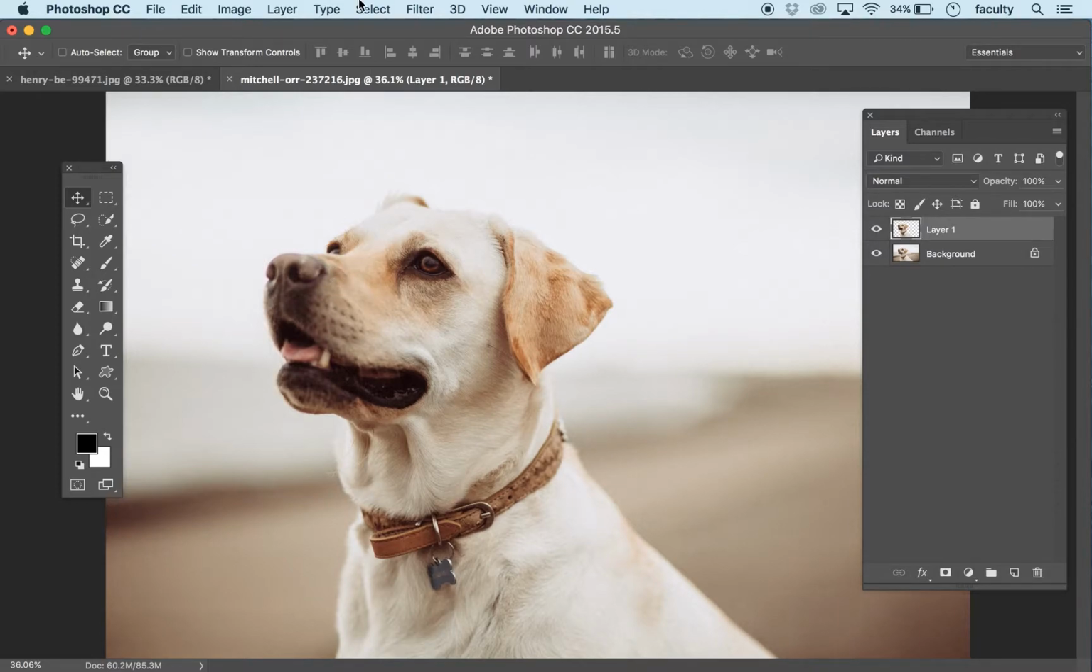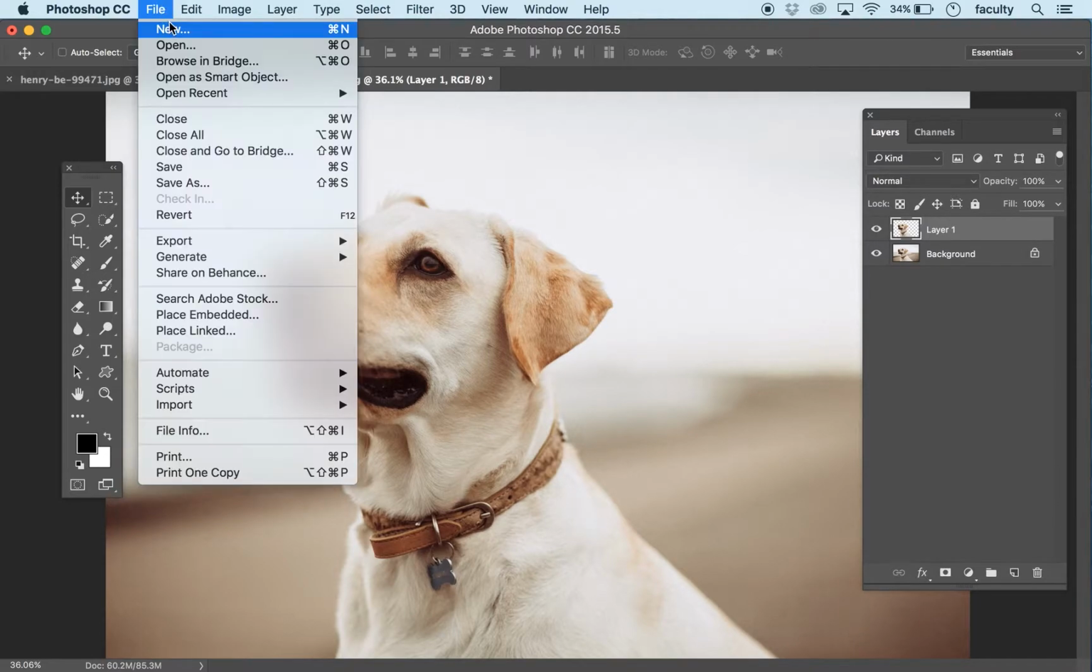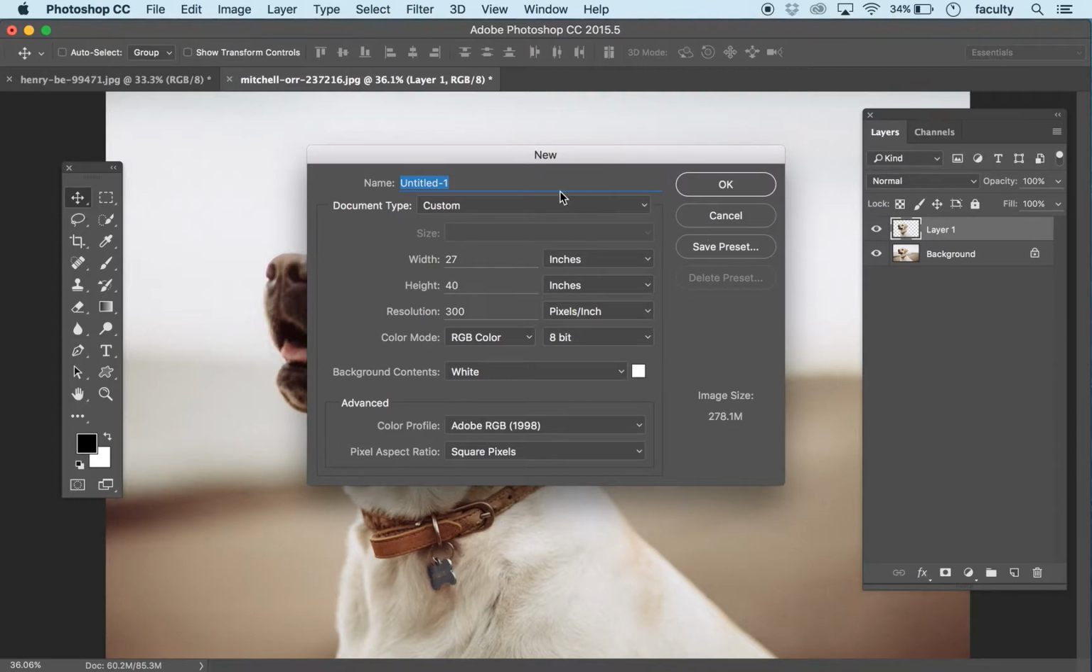So first things first, let's go ahead and make a new document. So I'm going to call this my tag, NFP 252. I'm going to call it one sheet, and I have my sizes already figured out. So I want a 27-inch wide document by a 40-inch tall document with a resolution of 300 pixels per inch, RGB color mode, and I want my color profile to be Adobe RGB. Okay, and I'm going to say okay to that.